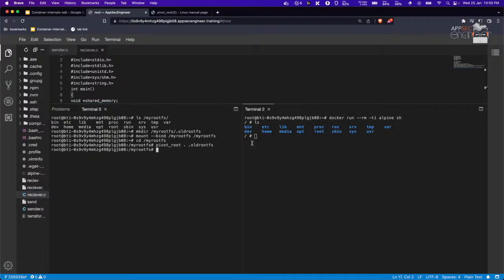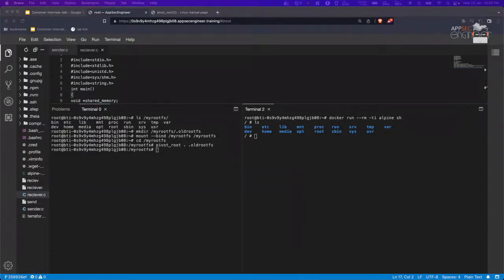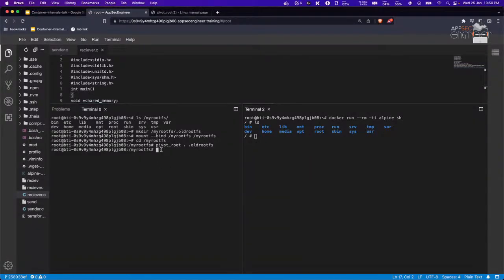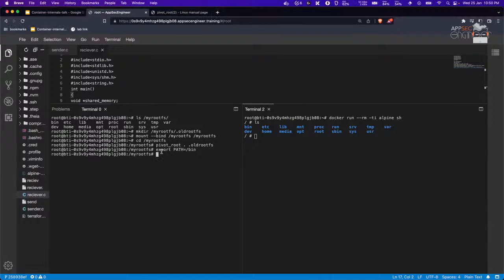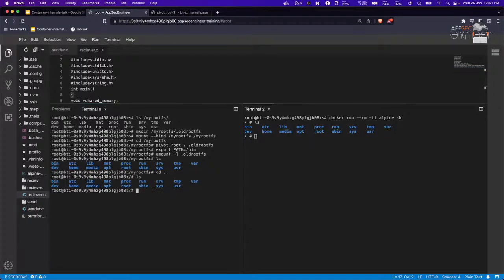Once it is done, I have to export the path since the binaries are present in a different directory. Then I'm going to unmount the old rootfs folder. Now if I do ls, we can see only the files present in my rootfs folder. If I do cd .. and ls also, you can see I'm able to see only the folders present in my rootfs folder.